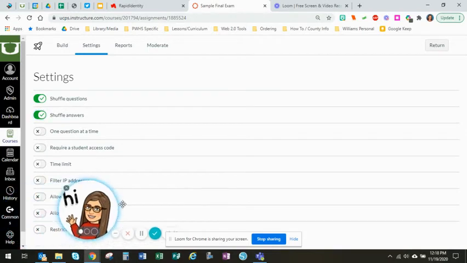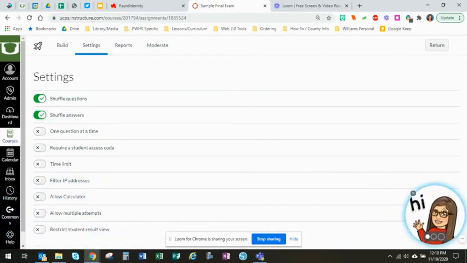The rest of these are completely up to you. So you just have to think through, what do you want to allow? Do you want only one question at a time to come up on the screen so students aren't scrolling that infinite scroll? Sometimes it helps, especially if you have students that struggle with focusing. It's easier to have one question at a time. Sometimes students are annoyed by that if they're having to click back and forth.